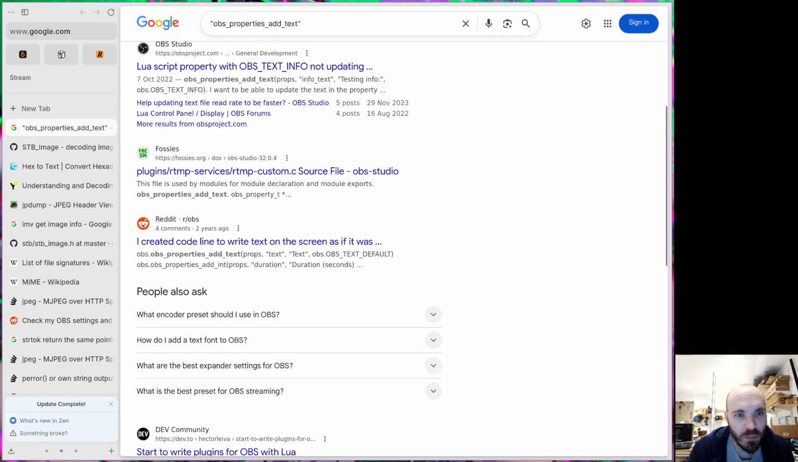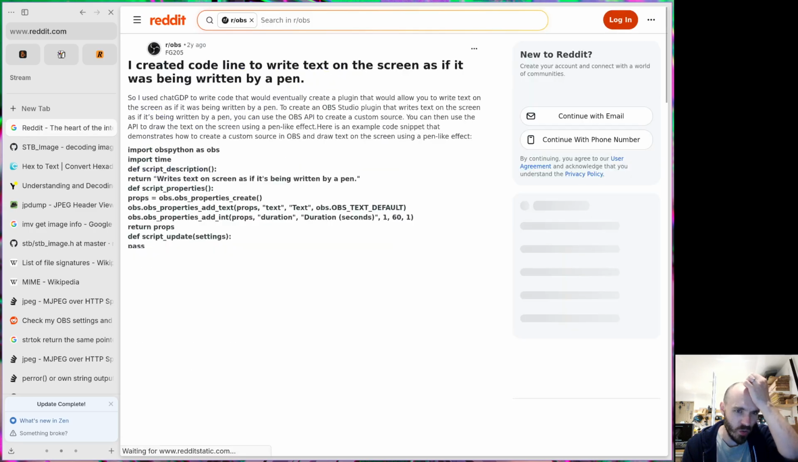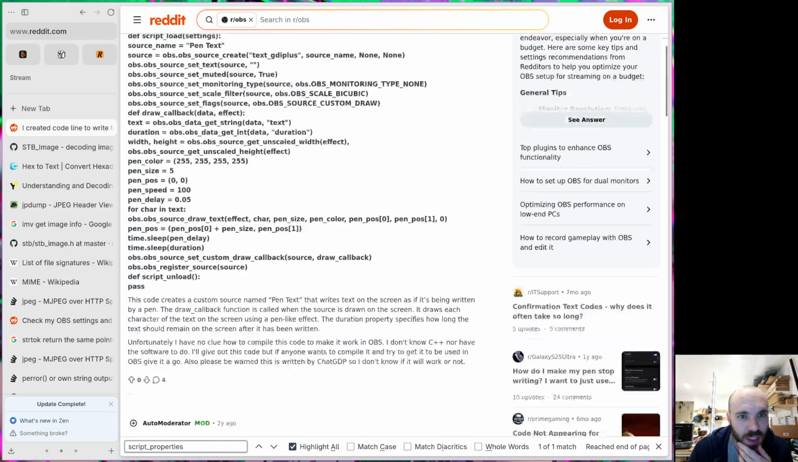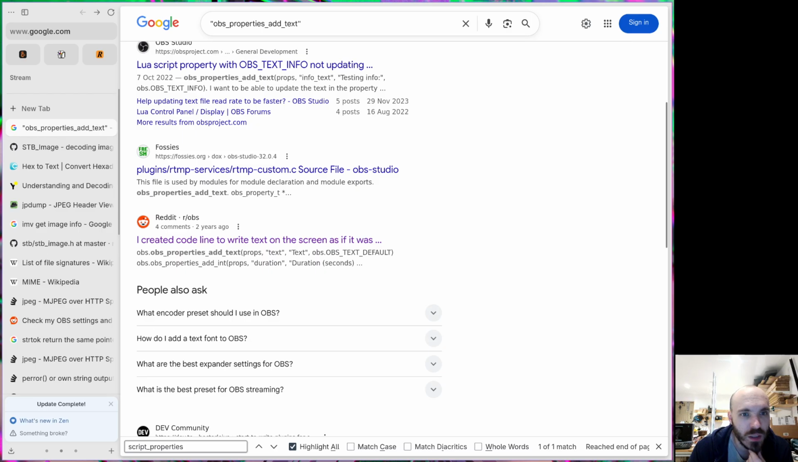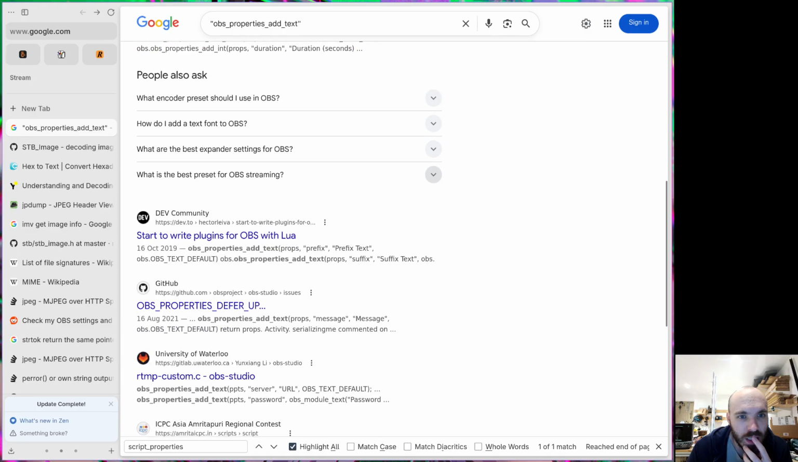So is there a plugin? This looks like Lua. OBS properties create, add int, return props, and that's in script properties. And script properties is never to be seen again. Does not exist anymore. Well, that's sad.